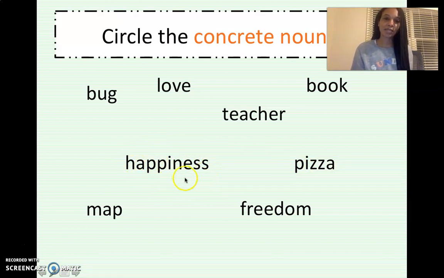Nah, let's not go ahead and scratch that out. Can we see it? Can we smell it? Can we hear it? Nah. Freedom. Can you taste freedom? Can you hear freedom? Can you smell it? Nope, not a concrete noun.